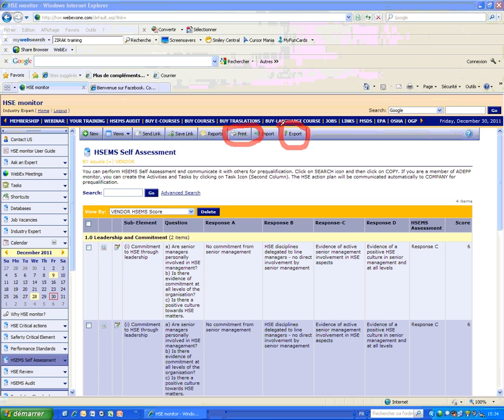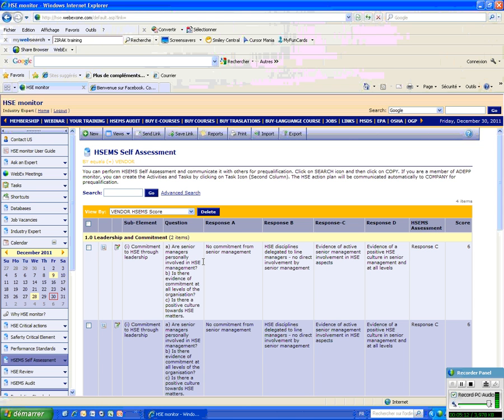You can also print this page, or export it to an Excel file. So every party, the vendors or any parties who want to do a self-assessment, click on this view item, answer, and save it, and it will be logged.